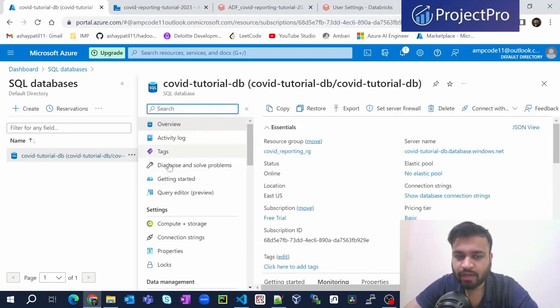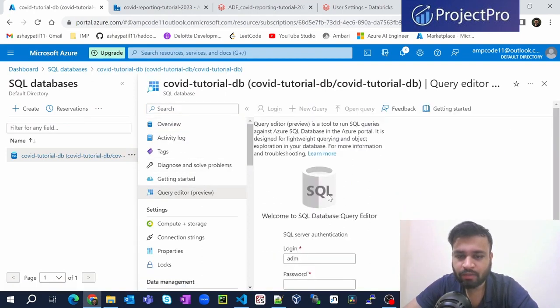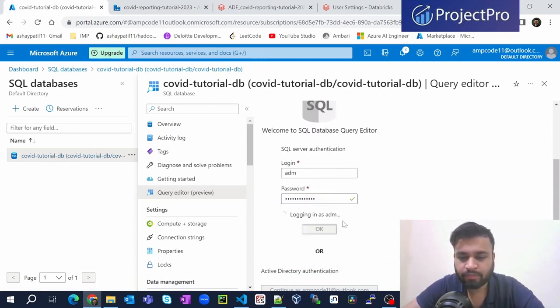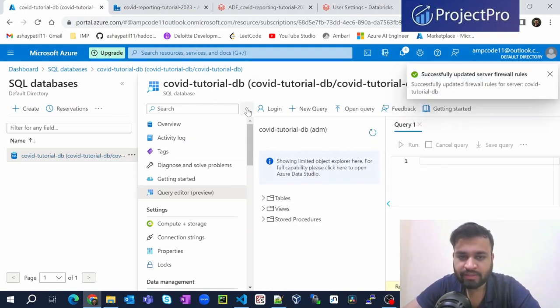So in here we are going to go into the query editor now, and in the query editor we are going to log in as an admin. So here we can just give the password and click on OK. As you can see, this is our query editor.